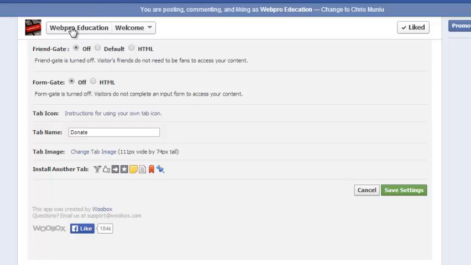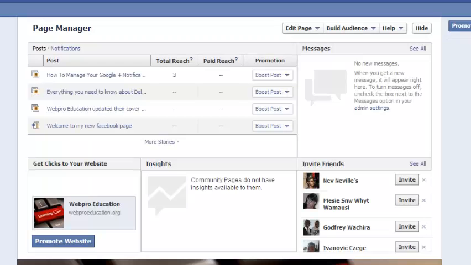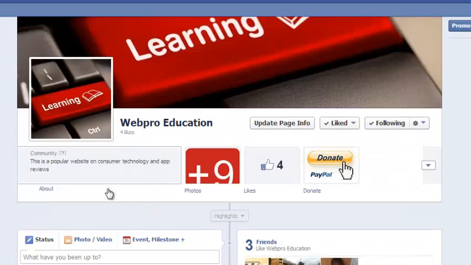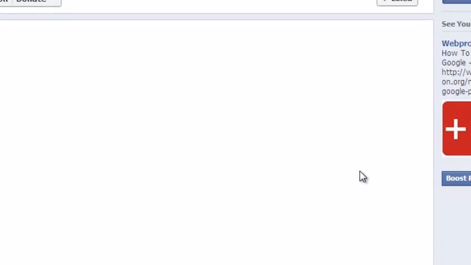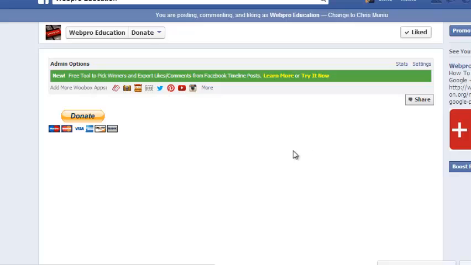And now when you click on your page and open your page in a new tab, you should be able to see the PayPal donate tab or the PayPal donate button at a reachable distance in your page. As you can see, it's right there. So every time someone looks at your page, the first thing they're going to see is photos, then likes, and then they're going to see the PayPal donate button, on which when they click, it should take them to where they can click another link to take them to the PayPal donation page. And so that's how you can add a PayPal donate button to your Facebook page.